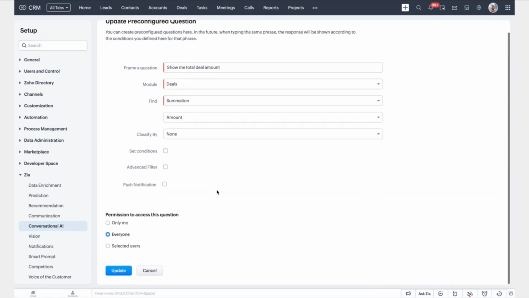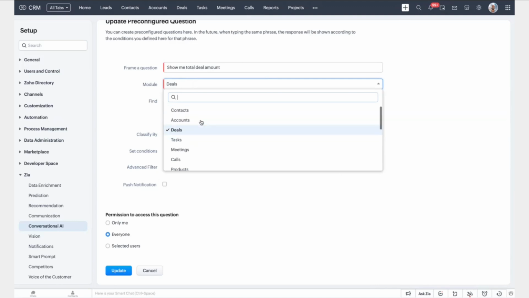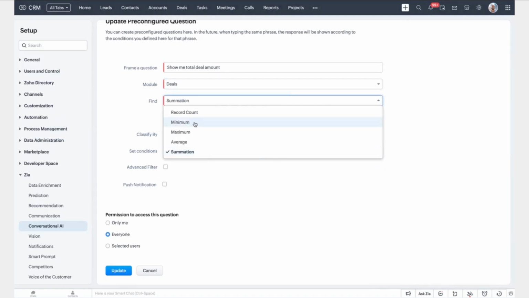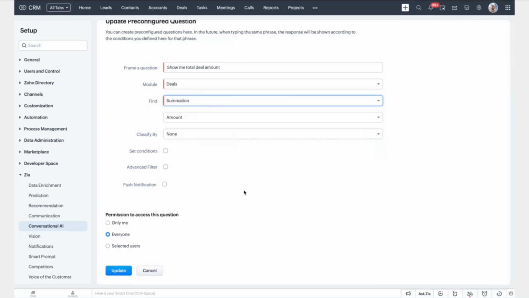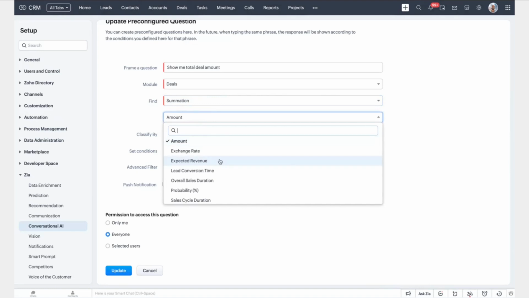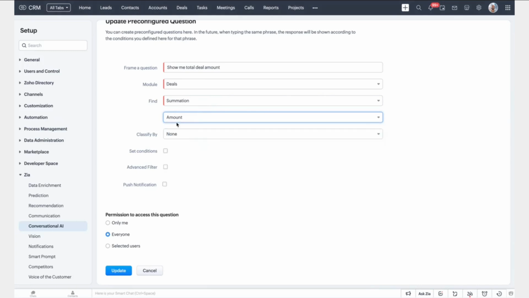I'll show you. So you can give it a name, frame, show me total deal amount. You can figure out any name that you want. This name is basically what, if you give as input on Zia, it will be fetching you the details. Now you can choose from which module you want details from, like leads, contacts, accounts, deals, tasks, any module you can choose from that list. Then you can determine what actually you want to find, whether it's a record count or maximum, minimum, average, or summation. Here in this case, since it's deal amount, it is a summation. Now, which field you want to sum? You can use amount or exchange rate, expected revenue. Any of these you can choose based on your requirement.